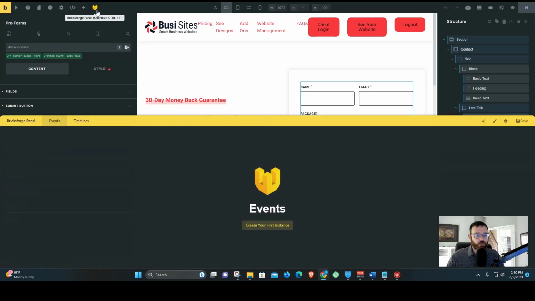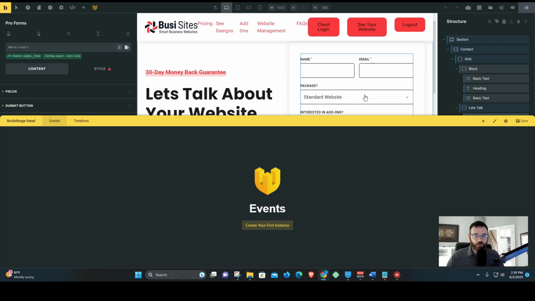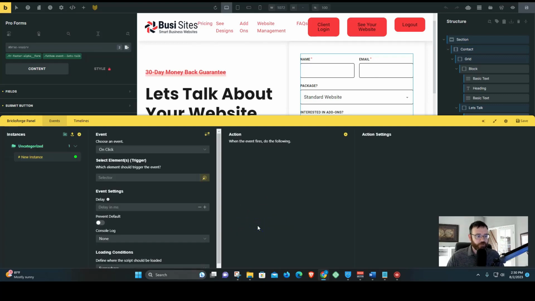This tool allows you to do all the GSAP animations and events. And I'm really interested in the events in this case because we want to run custom events when our contact form is submitted. So that's the goal. When the form is submitted, we want to run this code that we have from Fathom. So let's build that out. We're going to click here, create your first instance, and I'm going to rename this to log Fathom event.